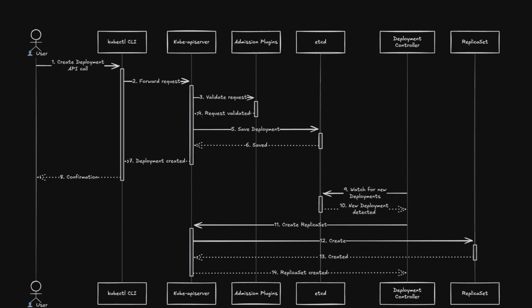Let's walk through the sequence of events when a user creates a deployment using kubectl. The user creates a deployment with kubectl. The kubectl request is forwarded to the API server. The request is then sent to the admission plugins. Once the request is validated by the admission plugins, the deployment object is saved to the etcd database. The deployment created event is then prompted to the user.